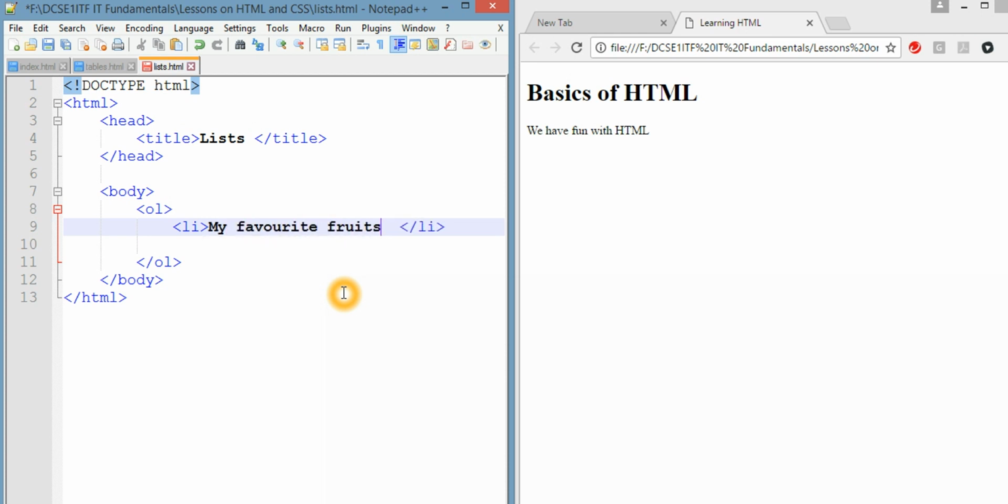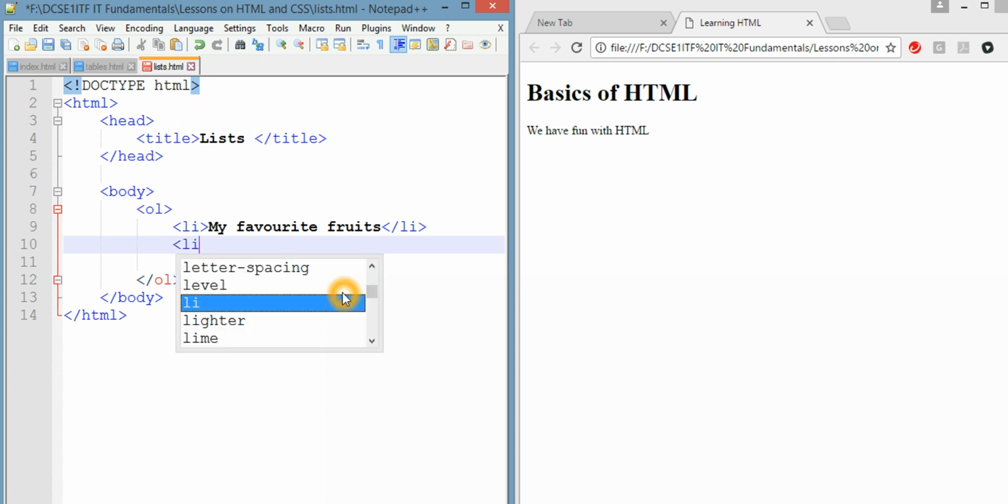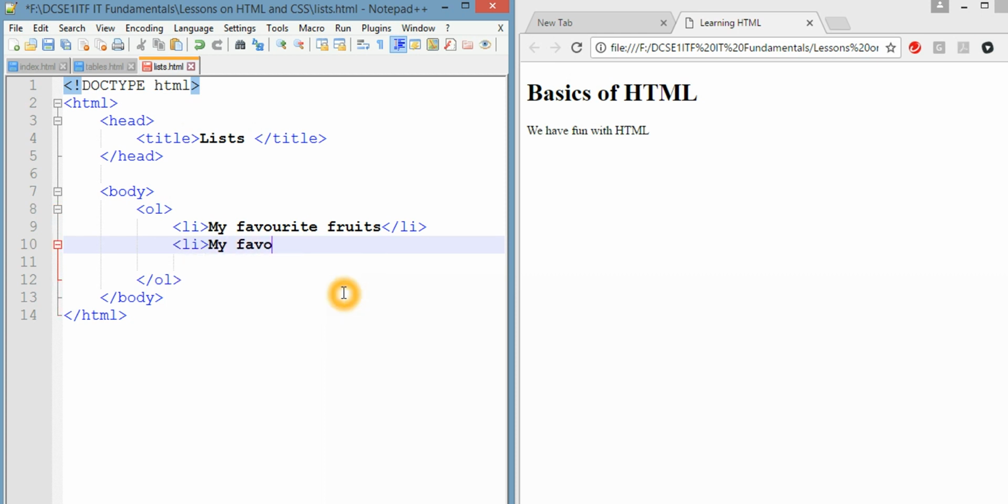fruits. Okay, and then that's the first item I have discussed that I want to show about who I am, or something like that. Then the next one is my favorite subjects.